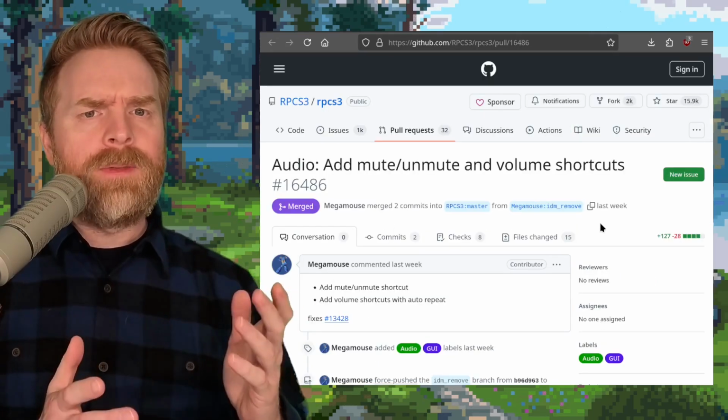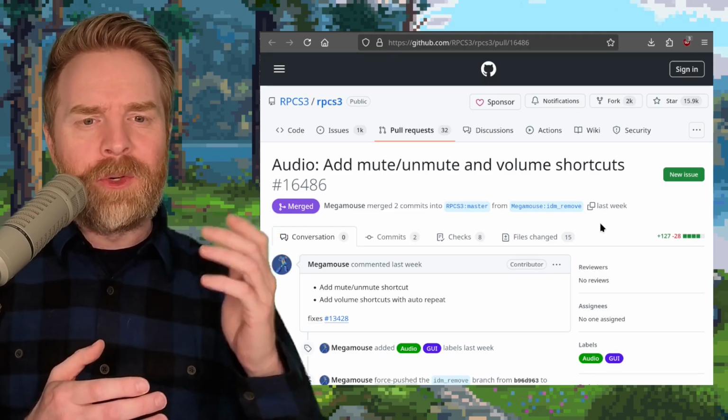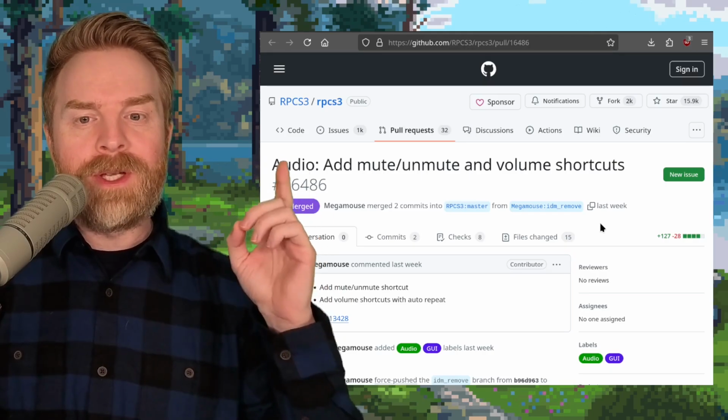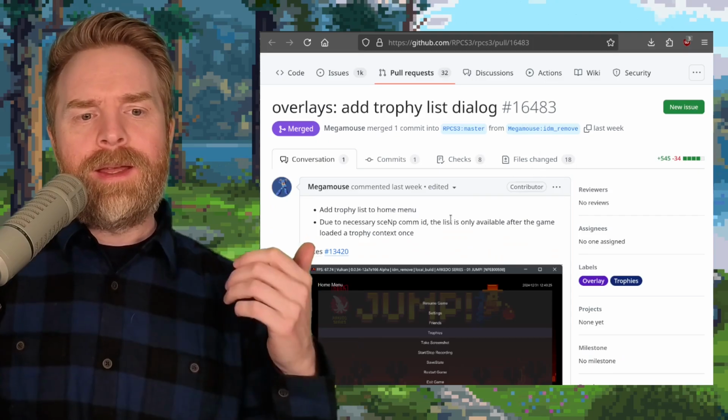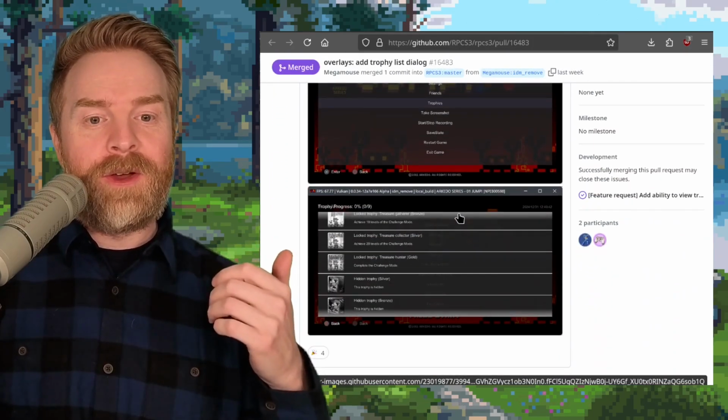In addition to all of the PS Move stuff, they've also added in more universal stuff. For example, they've added mute, unmute, and volume shortcuts. And they've also added in a trophy list to the home menu.